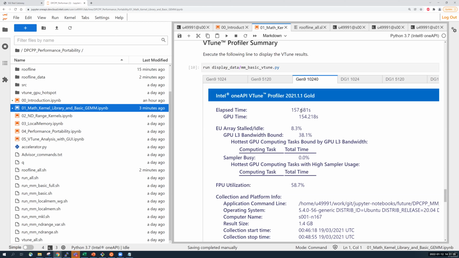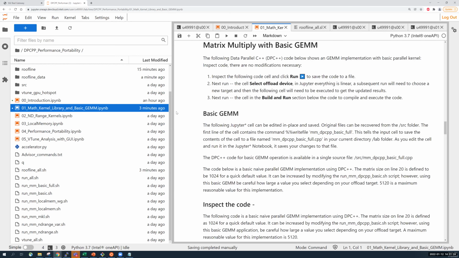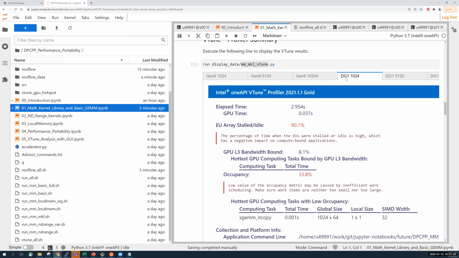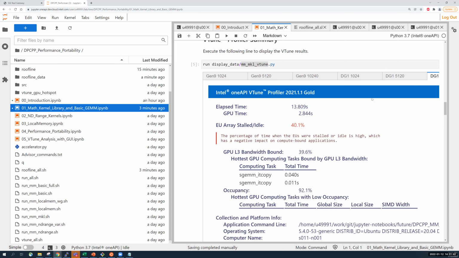So as and when you scale the size of the matrix, the basic version, since it's just a for loop, you get worse and worse results, right? So here you can see it's like 3 seconds, 21 seconds, and 157. Whereas in MKL, it's like 8 seconds, 5 seconds, another 8 seconds. Same thing with DG1. You can see it's like 2 seconds, 12 seconds, 13 seconds, right?